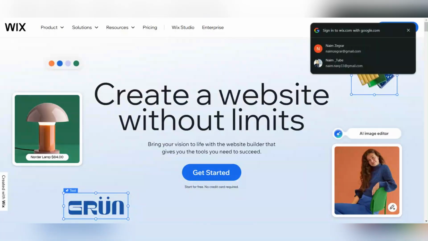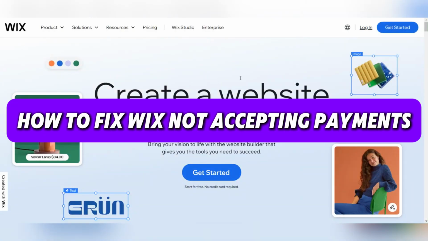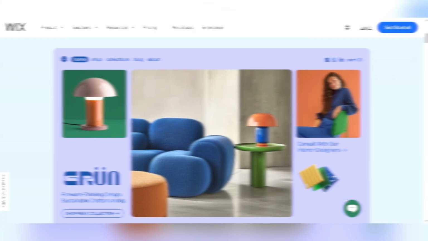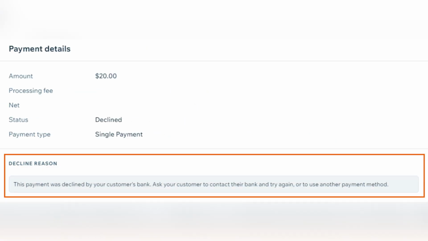In this tutorial, I'll show you how to fix Wix is not accepting payments. Firstly, check your account activation. Log in to your dashboard and see if your account still needs activation. Follow the sign up guide in the top right hand corner if required.